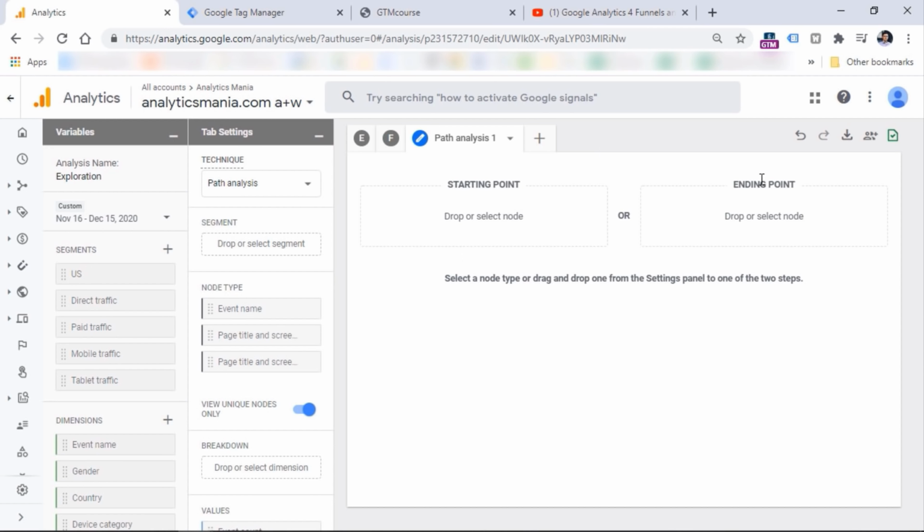We can define, let's say, the final conversion, and then we can go from that conversion backwards and see where the visitors are coming from. Which pages did they visit before? Which events did they make, and so on. So this is really cool.